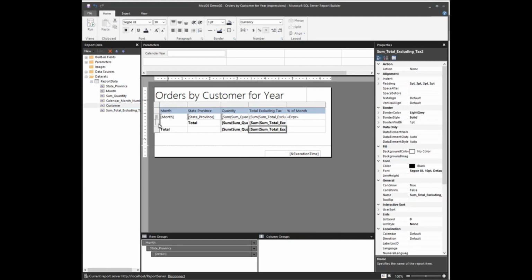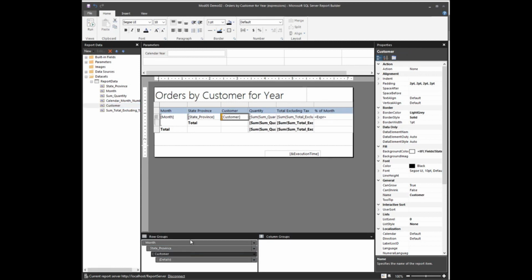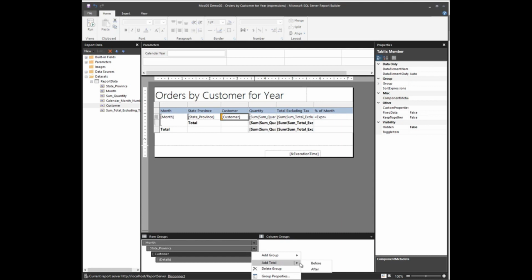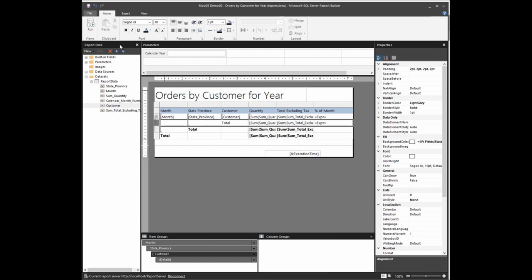Remember, I need to have my table selected to see the row and column groups, but I'm going to drag and drop the customer down below state province, but above details. Now, with the customer here, you'll recall that I had created subtotals earlier. I'm going to go ahead and create a total after. That'll add yet another total right here. Go ahead and make that bold just like I did before.